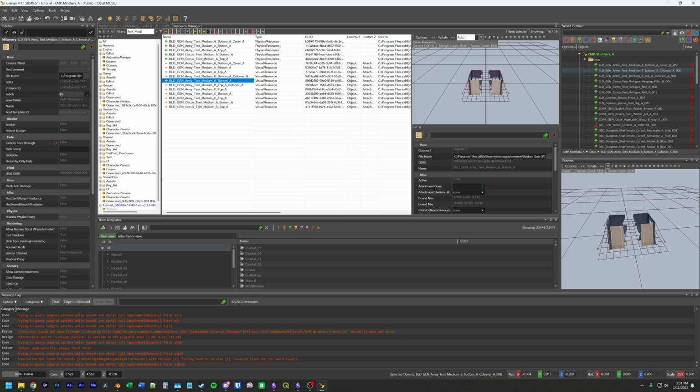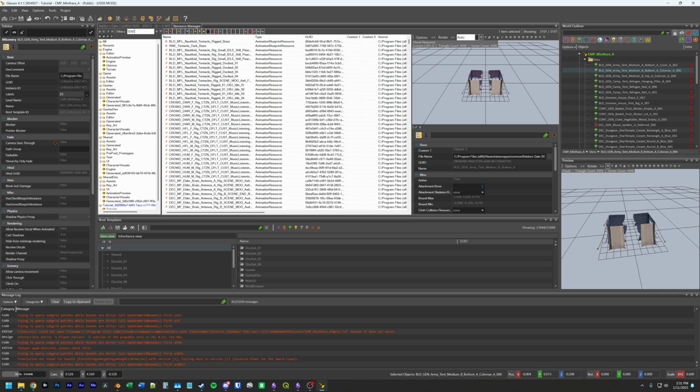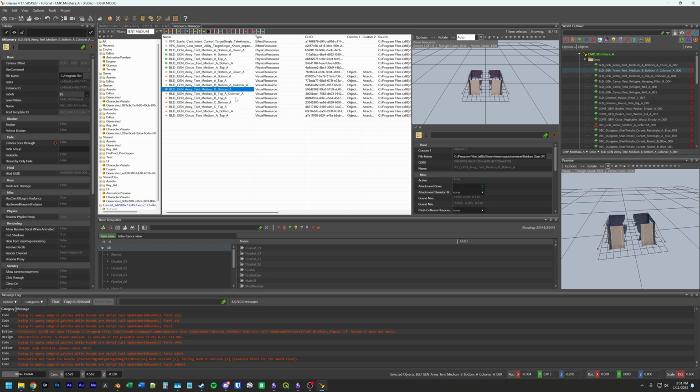Another good thing to know is that the search in here is not case sensitive. So if I do all caps tent underscore, it'll bring up anything with tent in it regardless of the text case. Also, underscores will be treated the same as spaces. So if I do tent space medium, again, it'll still bring up anything with the underscores. That's just good to know as you're using the resource manager.